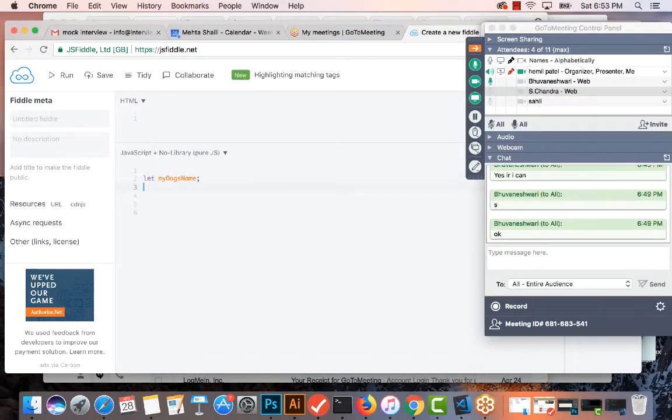So let's say I have a variable called myDogsName. Does anybody know what would be the value of it? Because I have defined this variable, but I haven't assigned a value to it. Do you guys know what the value of this variable is going to be? Undefined? Yes. Null or undefined. Yes. So it's going to be undefined.